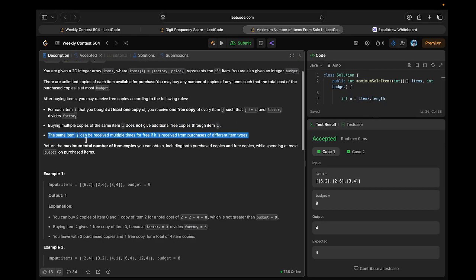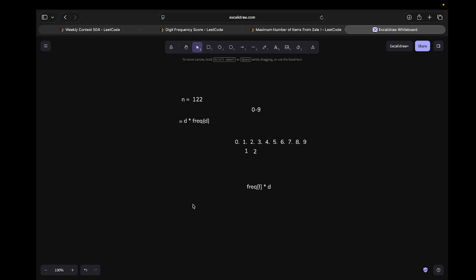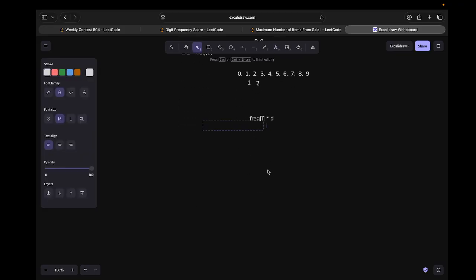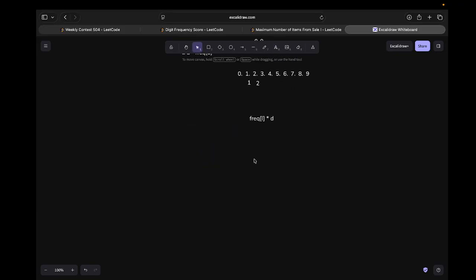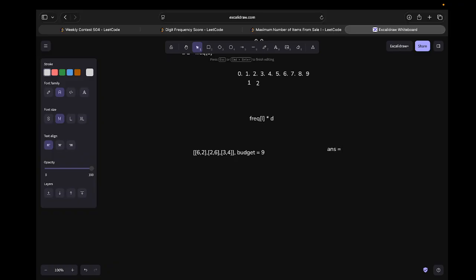The same item j can be received multiple times for free if it is received from purchases of different item types. Return the maximum total number of item copies you can obtain, including both purchased copies and free copies, while spending at most budget on purchased items. So this is what they are asking us to do, right? So let's take the first example. Write it over here. Okay, just a moment. So this is our case, and the result is 4, right?